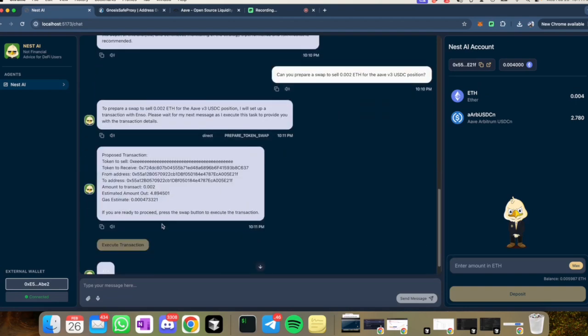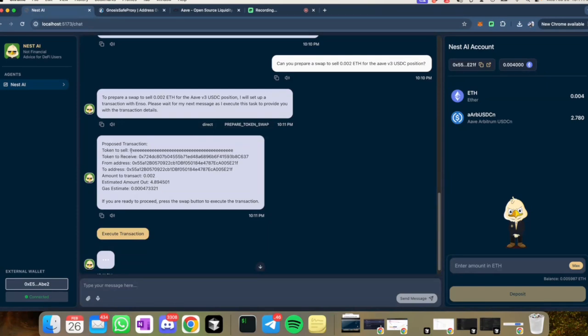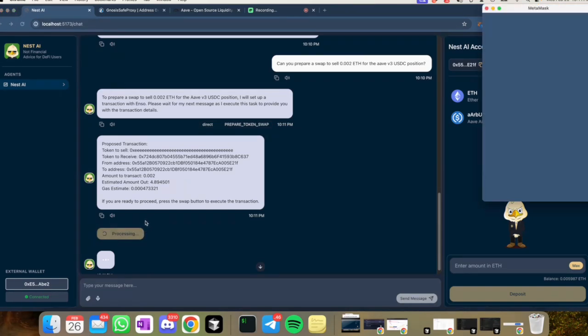And so you can see that Nest has prepared the transaction. We can see that this is ETH and this is the correct vault token, and this is our safe address, and the amount that we want to send, and the amount out that we should expect to receive, and the gas. So yeah, I'm cool with that. I will go ahead and process this.